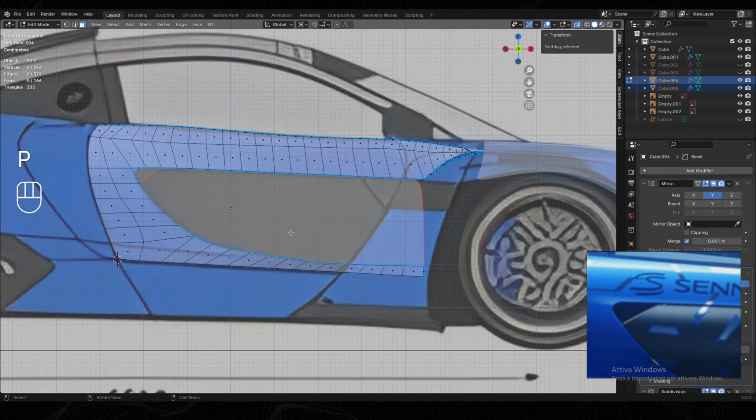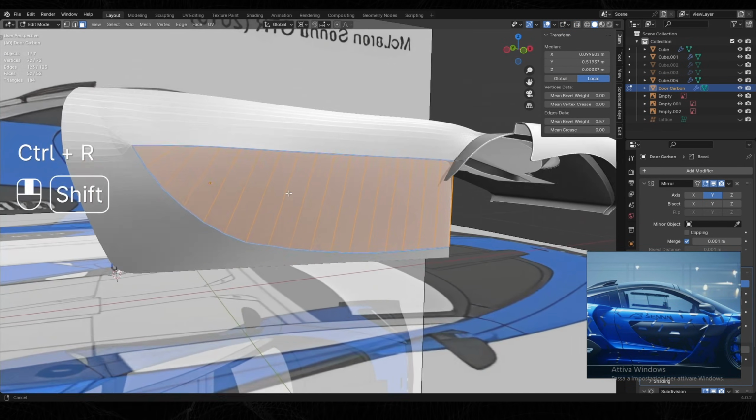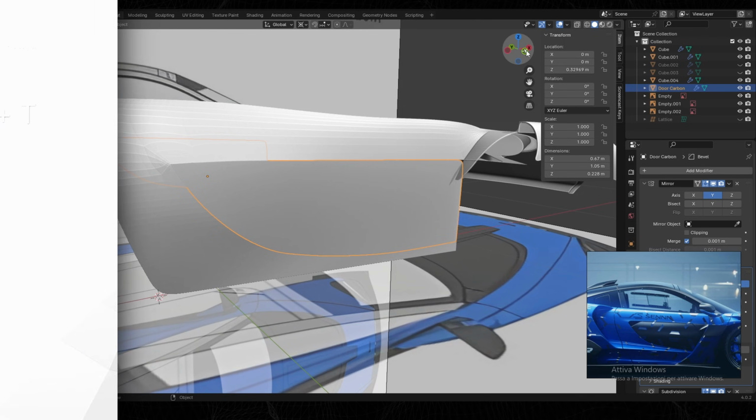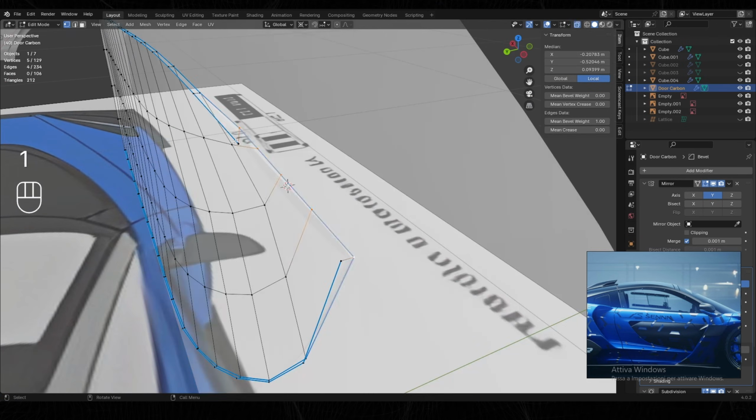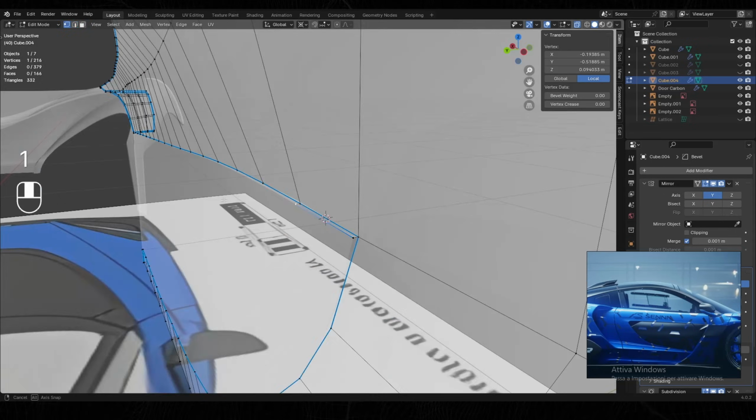Also separate this to a new object. After doing that, also add some back faces and use loop tools to smooth out the top left corner of the model.